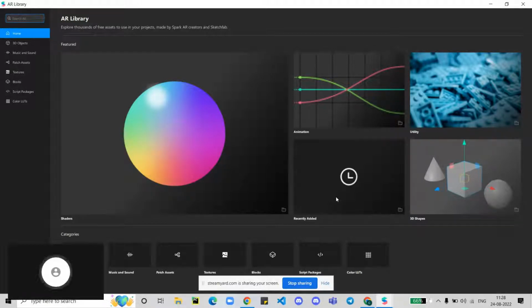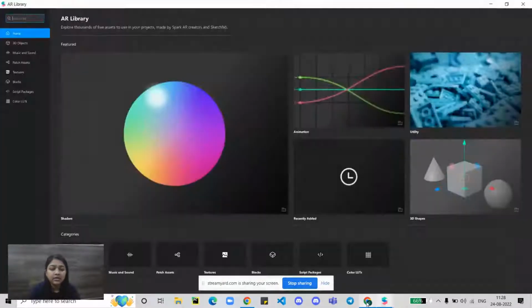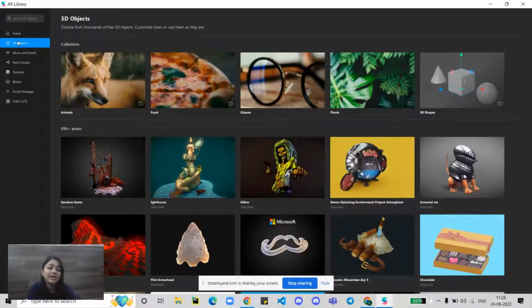Here you can see that the asset library contains thousands of assets, and you can have a look into it, and they are very helpful to you, because obviously it contains a lot of things. When you go to the 3D objects, you can see that there are 999 plus assets. That means thousands of assets that are available to you for free.